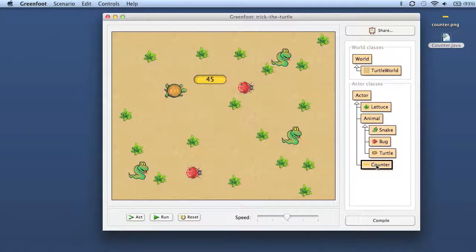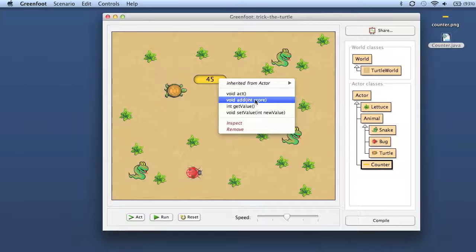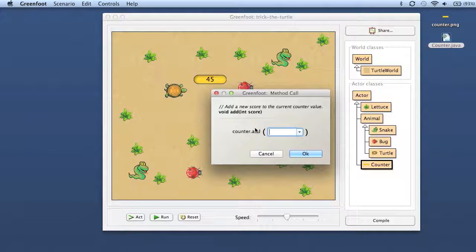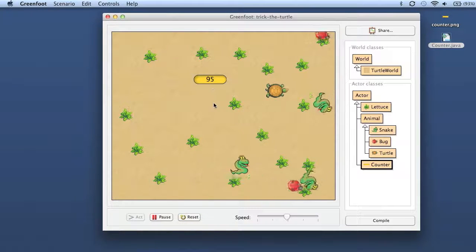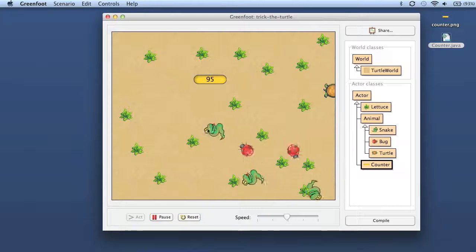I have also, oops, sorry, I meant to call the method here. I can show you the add method. The add method has a sort of slight animation. So if I say add, and I add to the score, and I add, say, 50 points to it, and I say OK, the value here doesn't change immediately, but rather when the scenario runs, it counts up to the value that it should be.